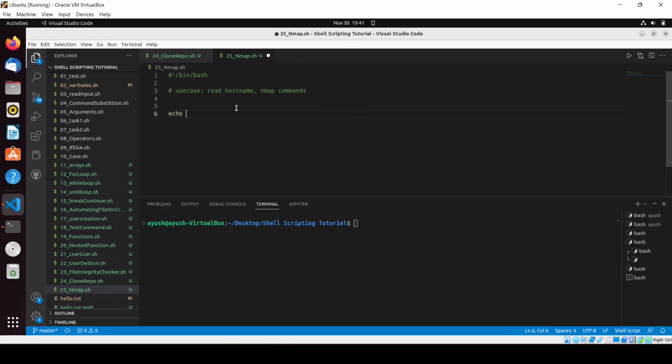So now I will echo enter the host name. But before that, let me show you how the thing works, how the actual thing works.